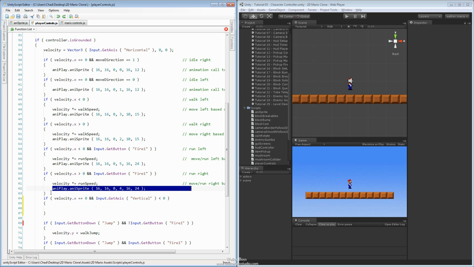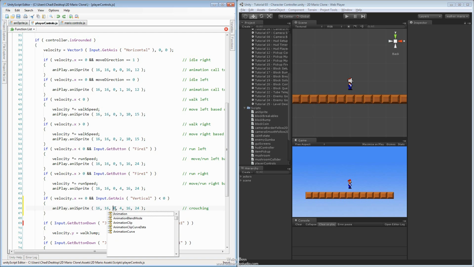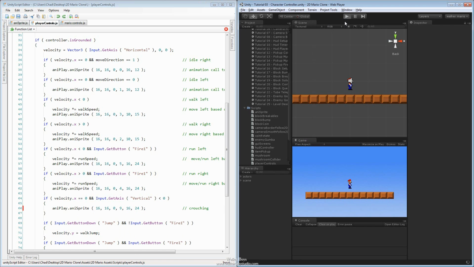Let me just copy this. We'll say that the animation for this one is going to be the crouching, and the animation sprite for crouching down is going to be 16, 16, 0, 9, and then we'll do a 16 and a 24 on that one. Alright, so let's go ahead and save this one here, and we'll test it out.